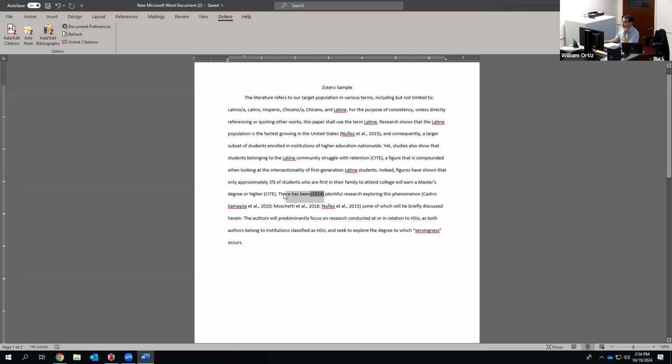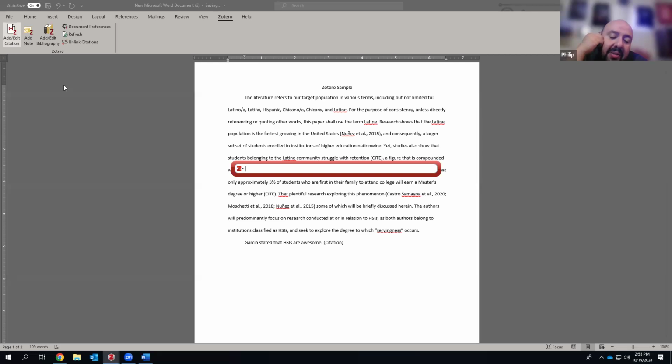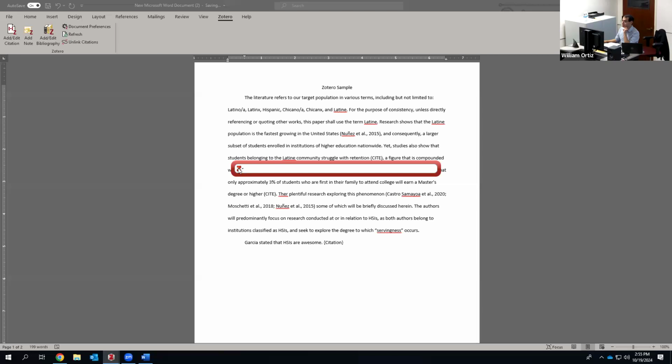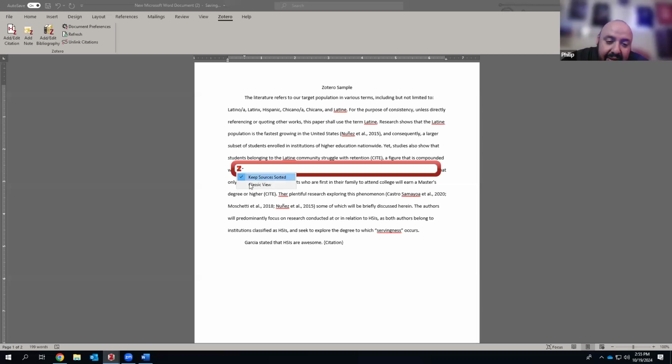So for example, let me get rid of this. Garcia stated that HSIs are awesome, right? And then I need a quote. I already have the author in there. It's not so much the quote, it's just that I'm using her as a reference in that first part. So with Garcia, I would have to put the year, right? Yeah, after Garcia.